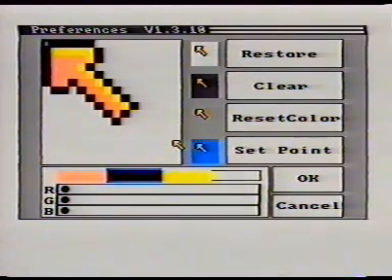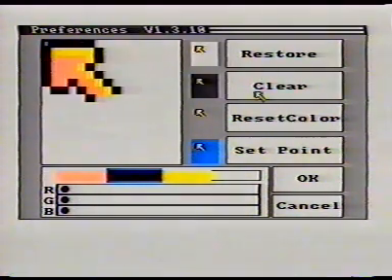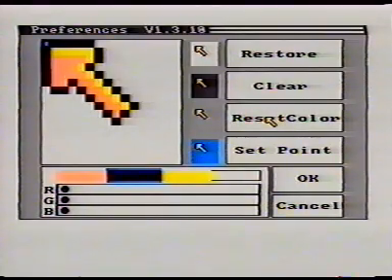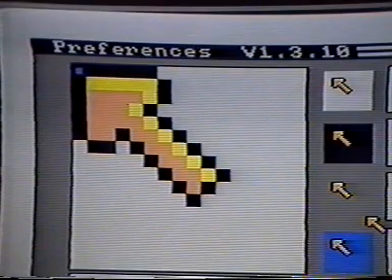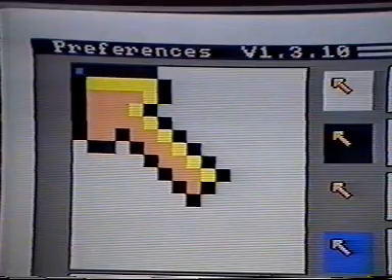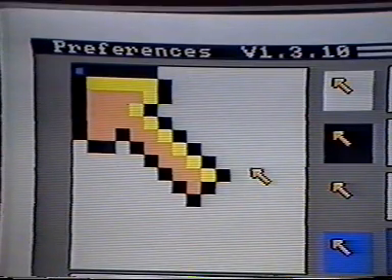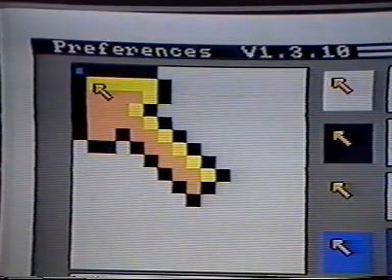The Clear gadget clears the drawing area. The Restore Color gadget changes the colors back to what they were when you opened the screen. Each pointer has a single square or pixel, which is its point. When selecting something on the screen, this point must be over it. Set Point is for positioning this pixel. Click on Set Point and then click on the position you want the selection point to be.